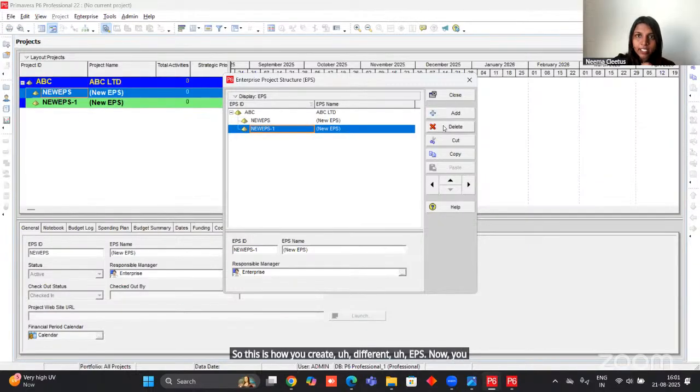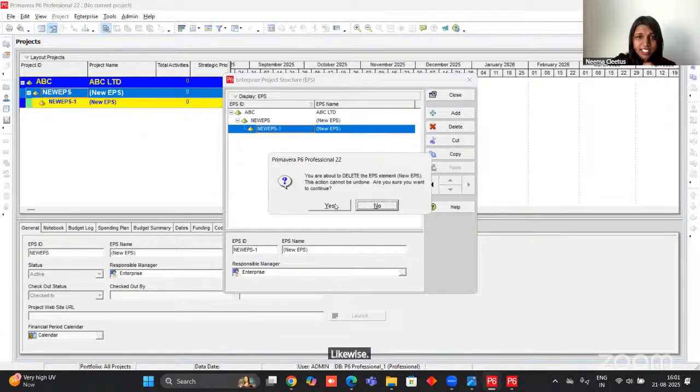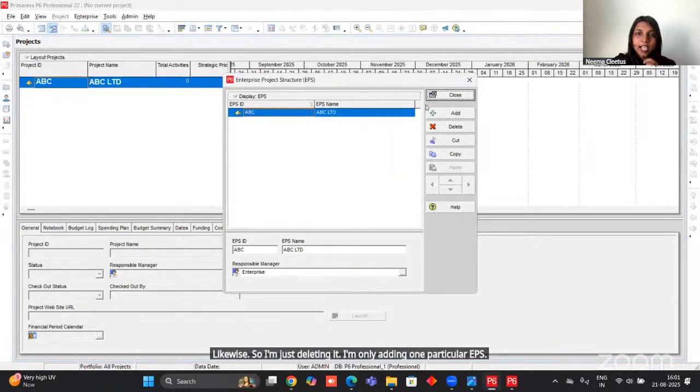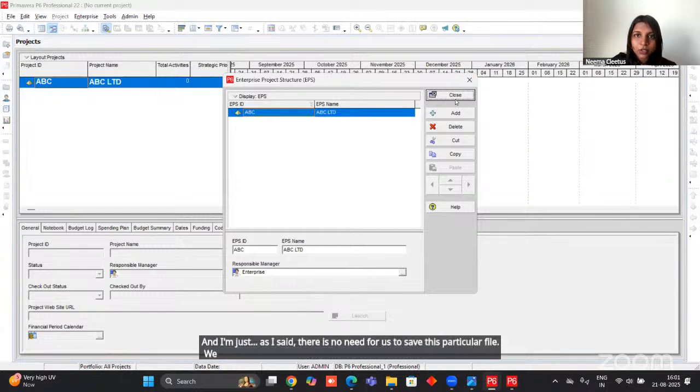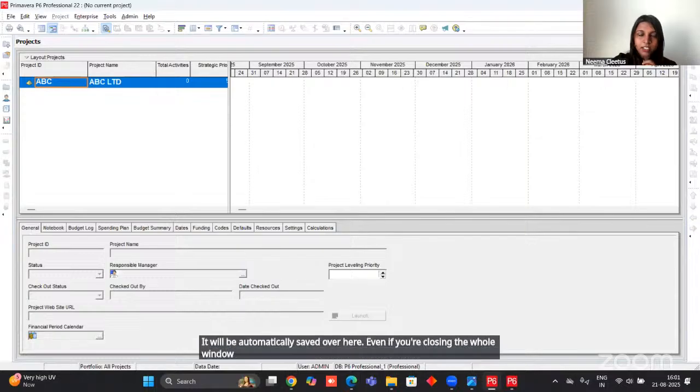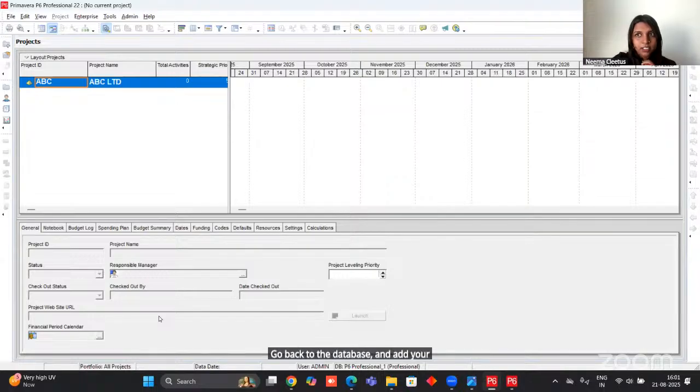Now you can add again. If you want it to be under the new EPS, you can just shift right likewise. So I'm just deleting it. I'm only adding one particular EPS. And as I said, there is no need for us to save this particular file. We can just simply close it. It will be automatically saved over here. Even if you're closing the whole window or whole Primavera, you can just go back to the database, add your password, and you'll get whatever you did in Primavera without saving it.